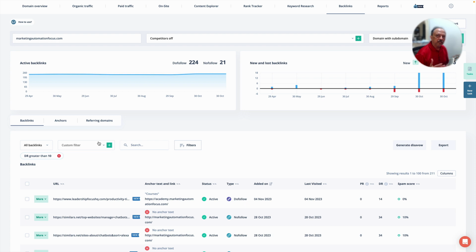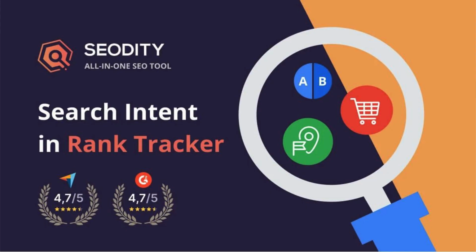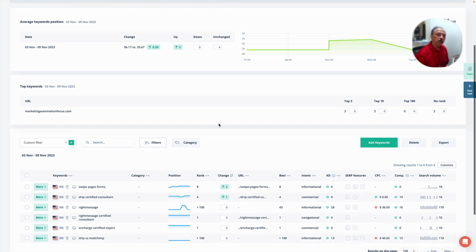Next, let's move on to the next one. The next feature that they had announced was search intent in Rank Tracker. So you're looking at the Rank Tracker tab, and it shows you the keywords that you're ranking for, and you're tracking that rank.